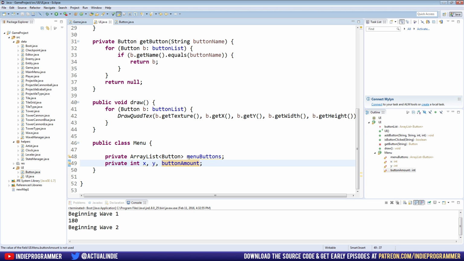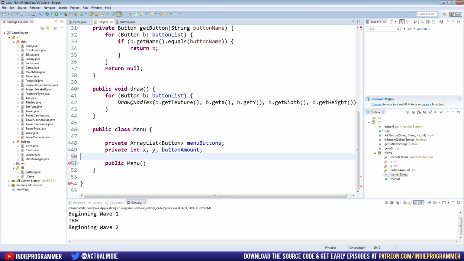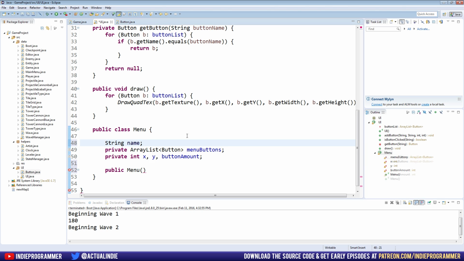So we have our list for buttons. We have an X, Y, and an amount of buttons in the menu. Now we're going to make our constructor, public Menu. An important thing too: since our UI will likely have multiple menus, like one menu for picking towers, one menu for upgrading towers, one menu for options like volume and resolution, pause menus, we will need to name our menus, just like we name our buttons. So put a string name, and because I like to have it at the top, I'm going to put it right there.